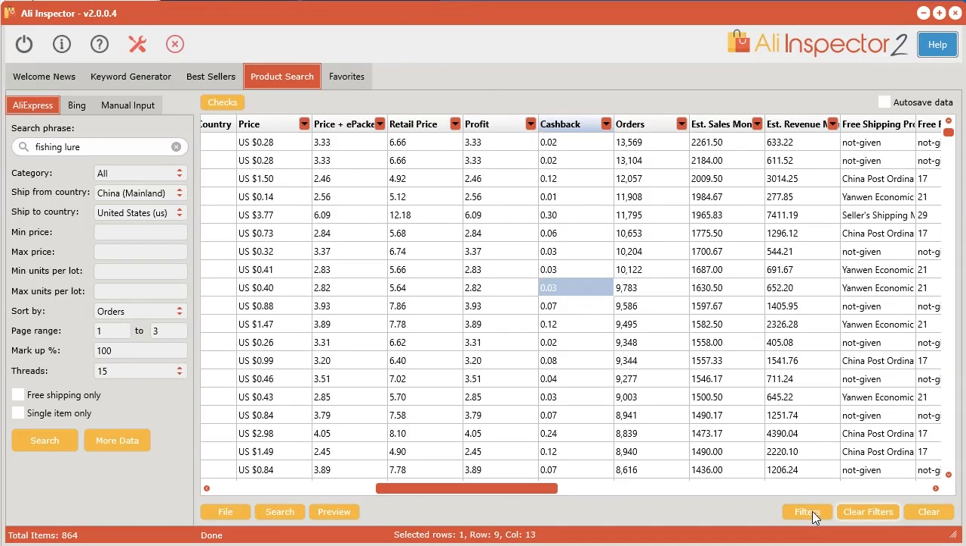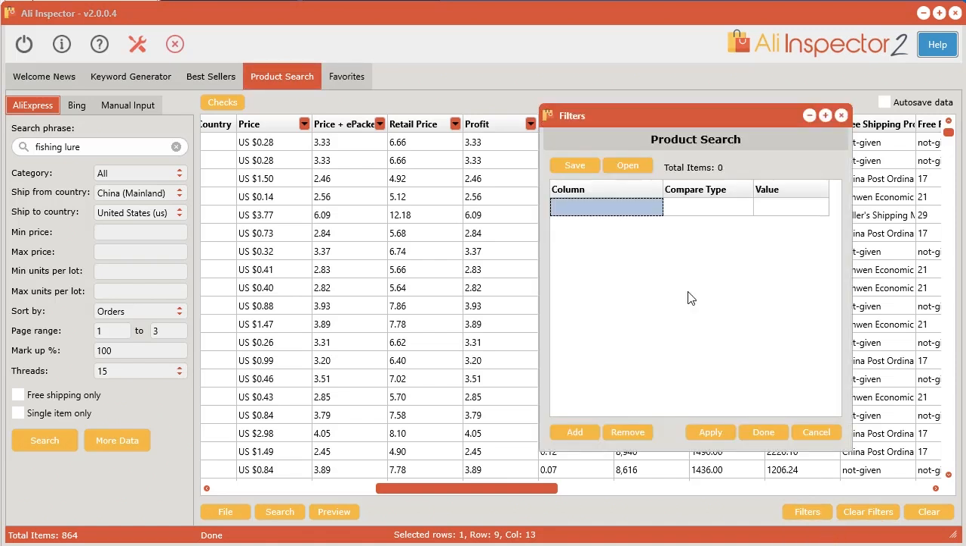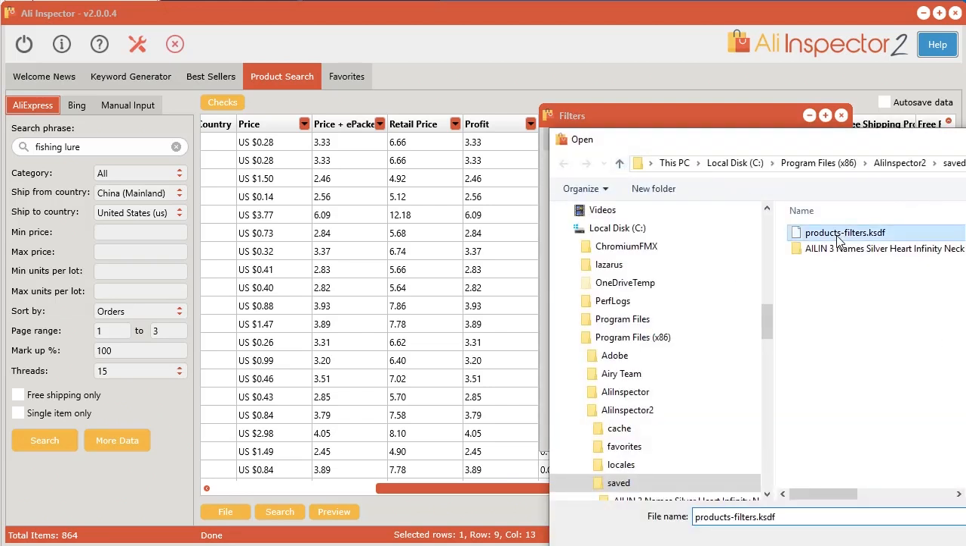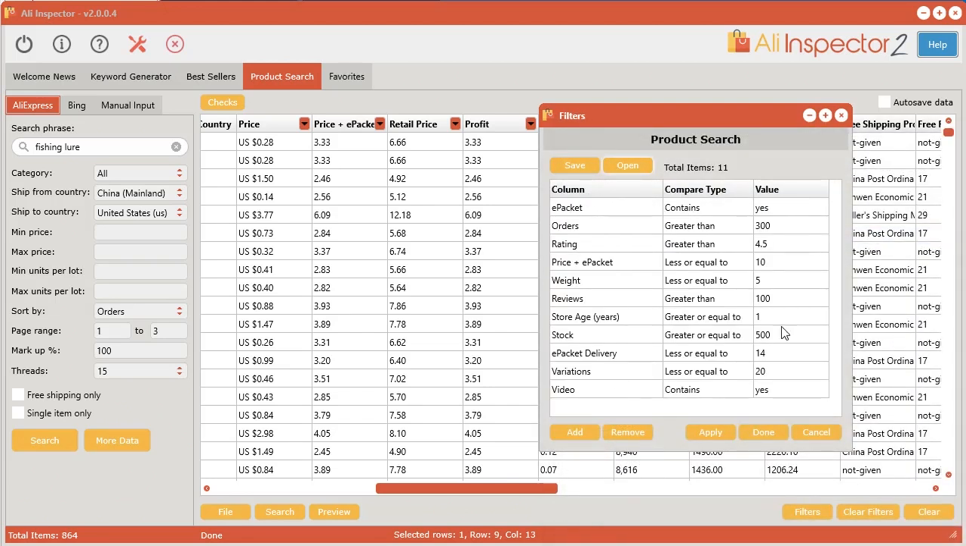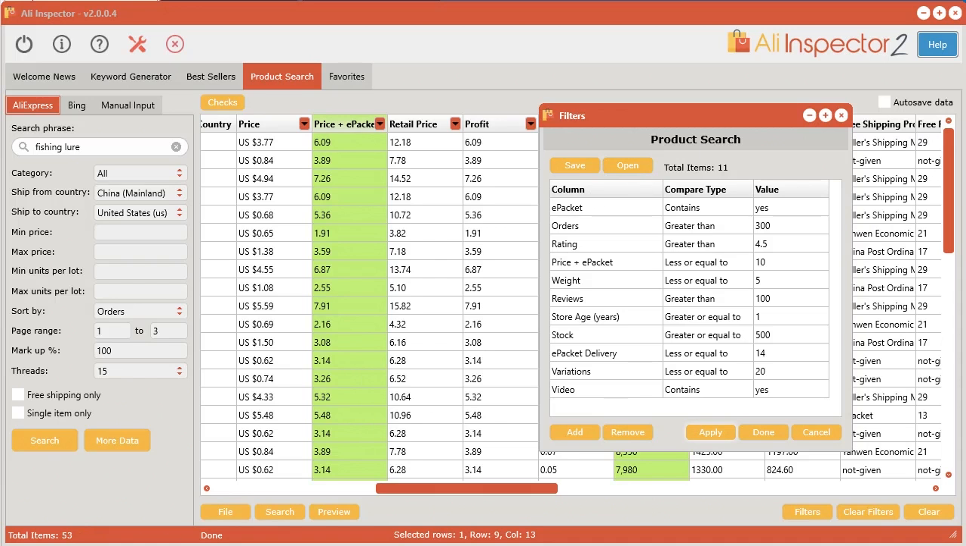Simply select the filter buttons down the bottom, and you can show the custom filters, and you can select all the filters you'd want. You can also save them. So let's open up a filter file I've already saved, and you can see all of this data in here that we just talked about, all those different conditions, the ePacket orders, rating, all that stuff. Let's go ahead and apply that. And we're going to start with 864 products, and boom, just like that, we're down to 53 products of the ones that we are exactly looking for.